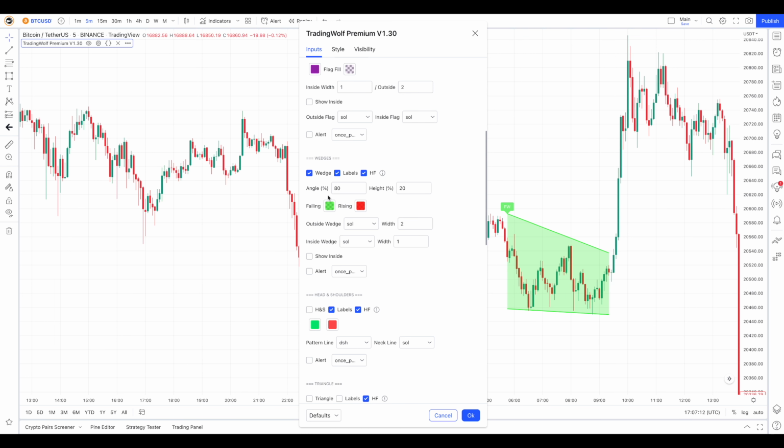Then on the style side of things, we can edit the colors for the falling and rising wedges. We can change the line style of the outside of the pattern as well as the width. If you want to display the inside, you can toggle this on and you can also edit those lines. Once again, we personally prefer to have these disabled because we think it looks much cleaner.